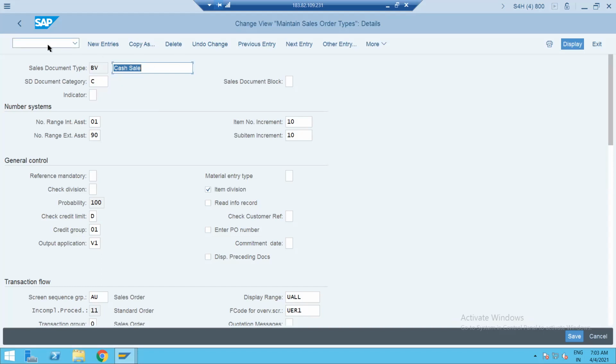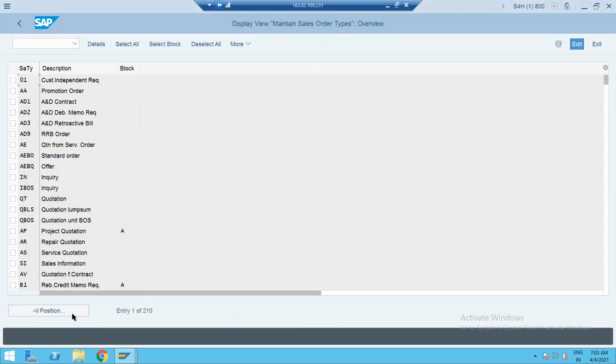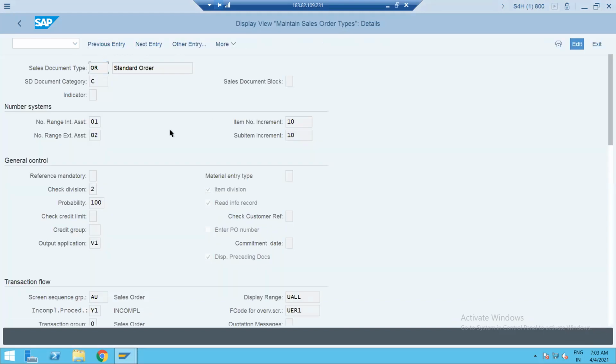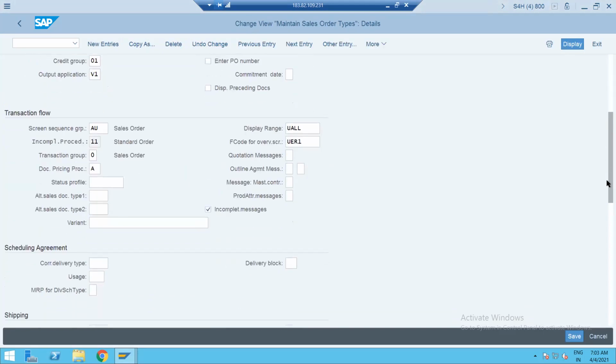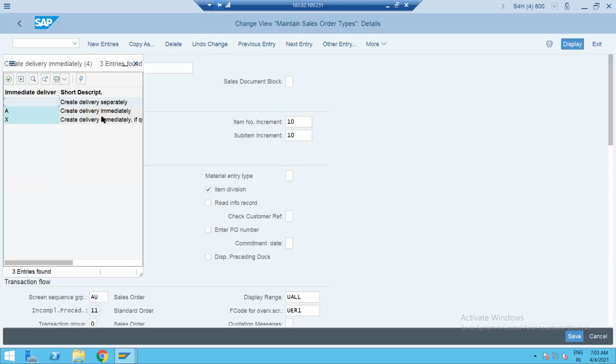So if you compare both the screens, let me open another session so you can find the differences between these two document types. So cash sales and order, both document categories are the same. Now if you check cash sales, the main difference is that your delivery type is different. The delivery needs to be created immediately. That's why they haven't chosen LF. And for that, you have a control called immediate delivery.